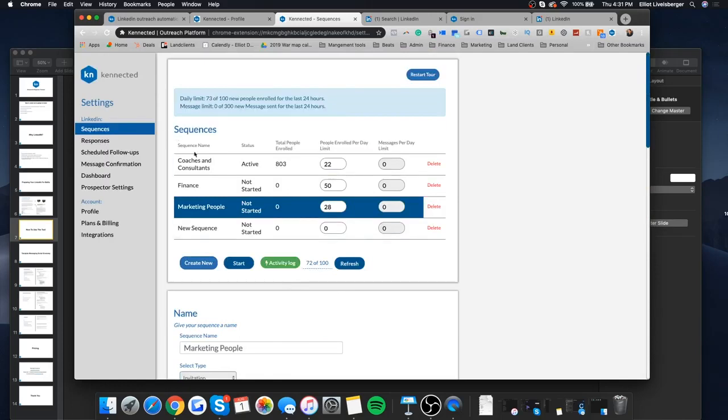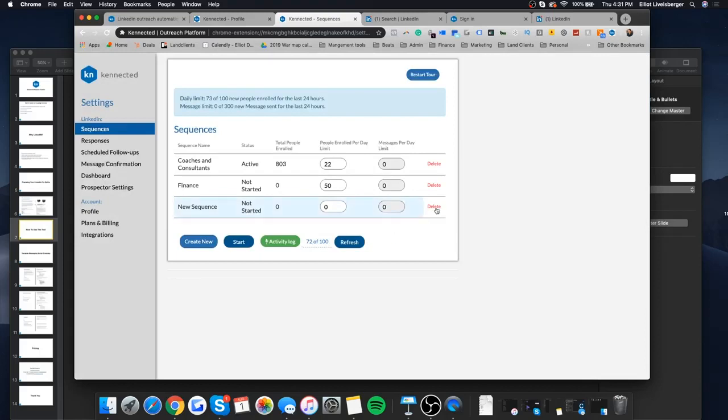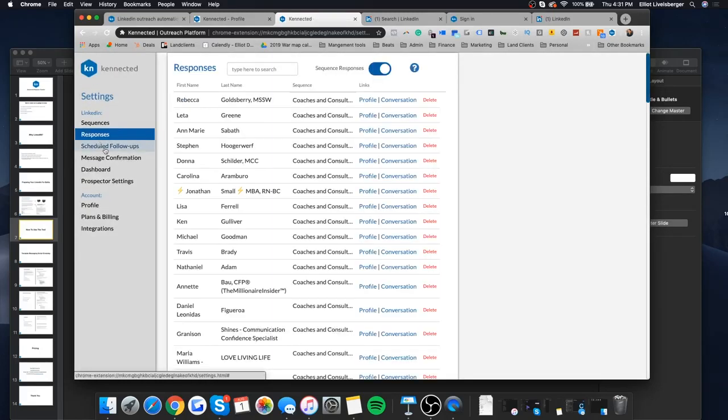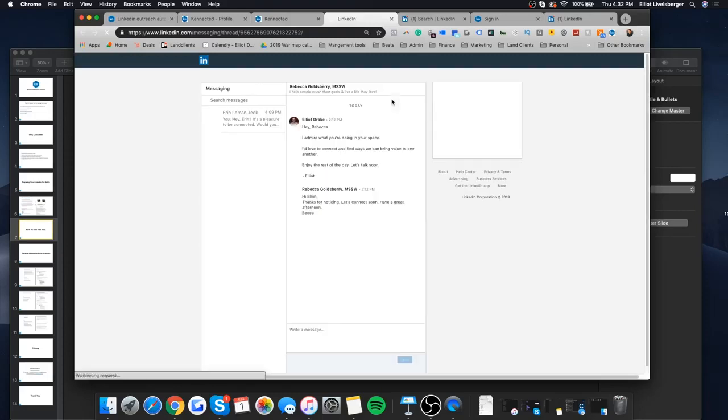So hopefully you guys understand all that. Now you can delete your sequences, so I'm going to delete this. Now I'm going to go to responses. Whenever someone responds, all your responses are going to be right here in your tool, right? And you can visit their profile. This is why I said it's important to set your target audience name when you name the sequence. Because I have it as coaches and consultants, it's going to show who it is. Imagine if you have multiple niches you're going after. And if you want to go right to the conversation, I just click conversation, and it takes me directly in there.